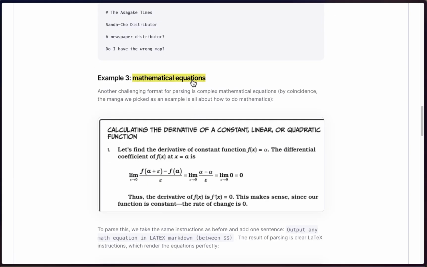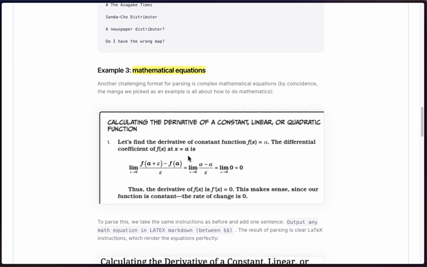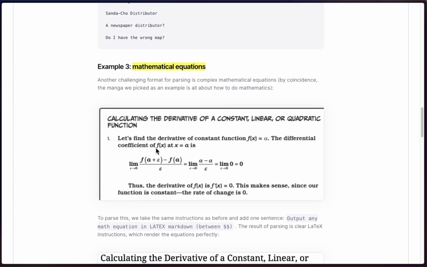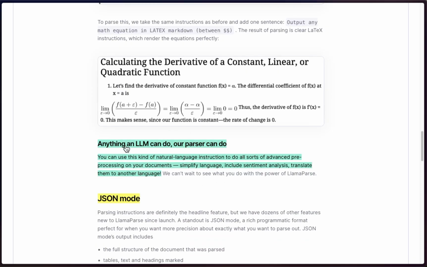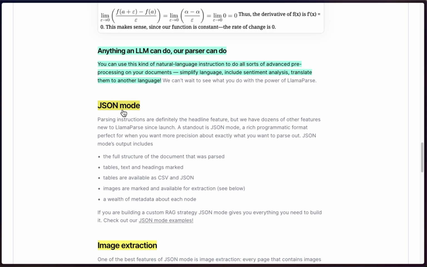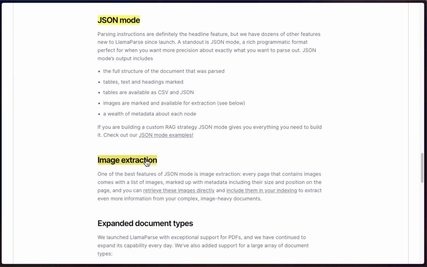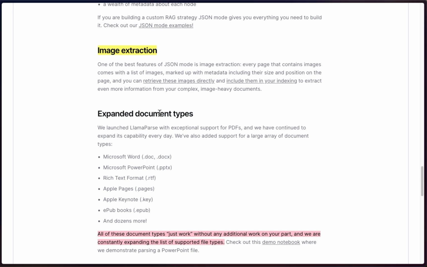And the mathematical equations also, they have shown an example here. You can parse mathematical equations, as you can see here: output any math equation in LaTeX markdown between these. All the basic information is being provided here. You can just go through it. Anything an LLM can do, our parser can do. There is also the JSON mode. You can go through this, image extracts and expanded document types.